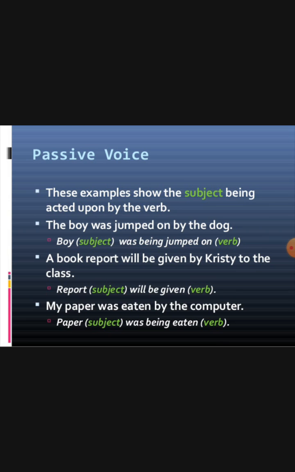A book report will be given by Christy to the class. So again, who is going to give the book report? Christy. But the subject in this sentence is a book report. So in this sentence, the subject is not performing the action; rather, the action is being performed on it. That's why this voice is passive voice.